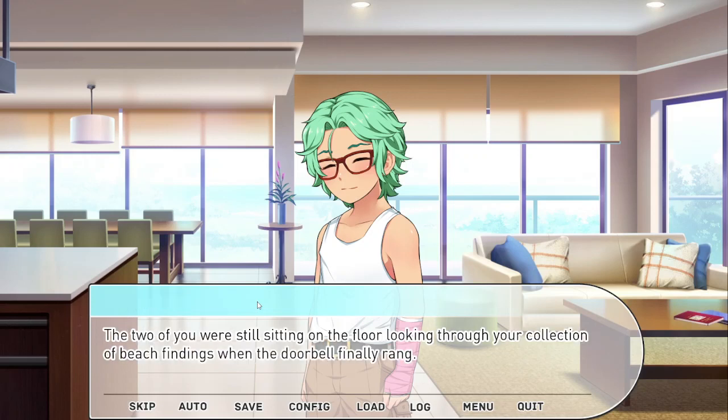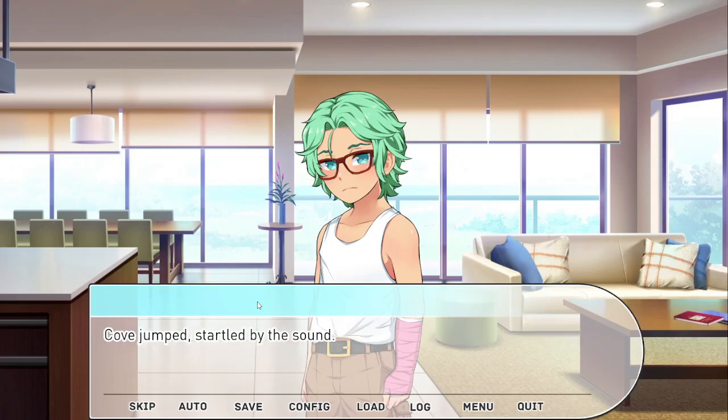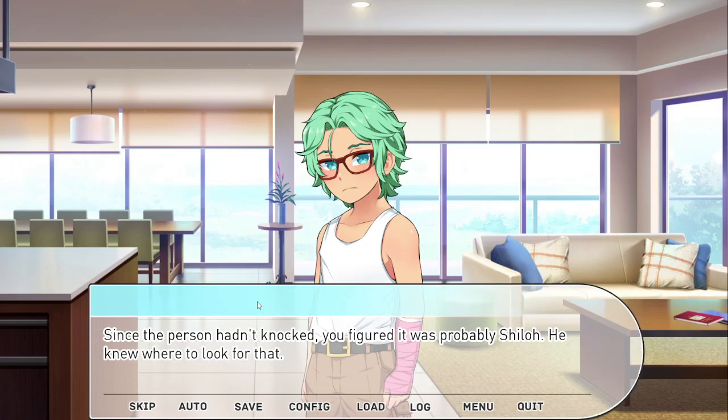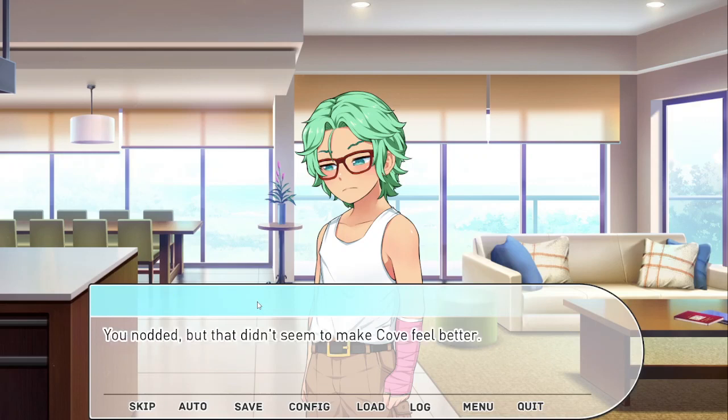The two of you were still sitting on the floor looking through your collection of beach findings when the doorbell finally rang. Cove jumped, startled by the sound. Since the person hadn't knocked, you figured it was probably Shiloh. "Is that your friend?" You nodded, but that didn't seem to make Cove feel better. "It's Shiloh. I'm so sorry."